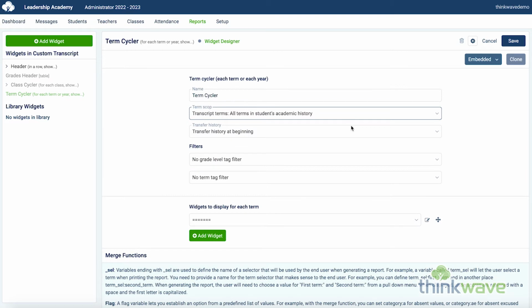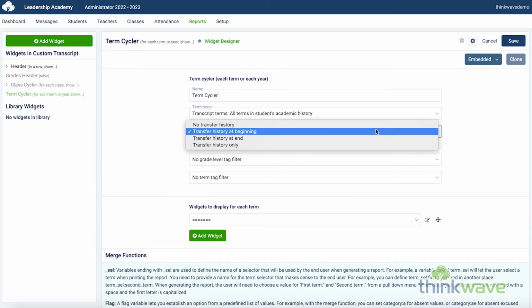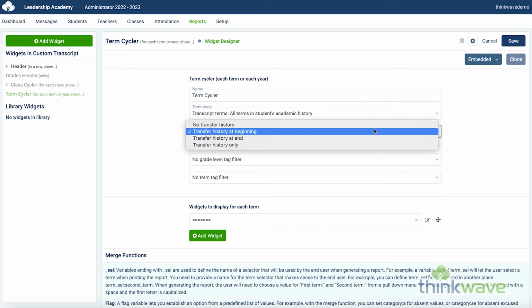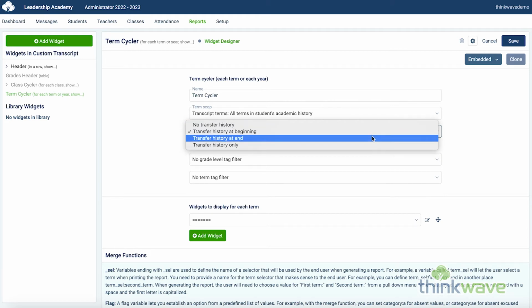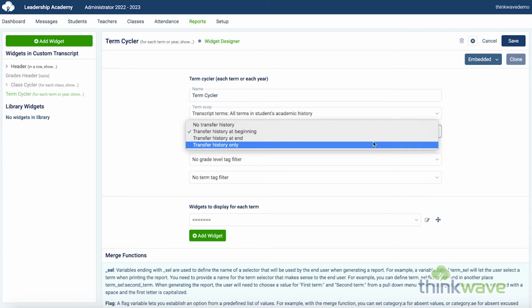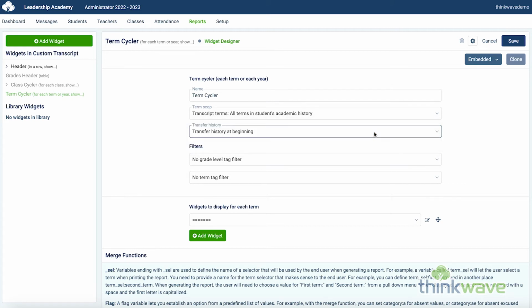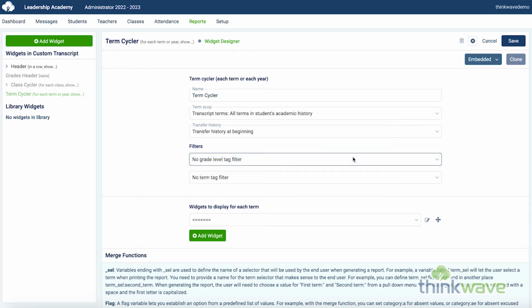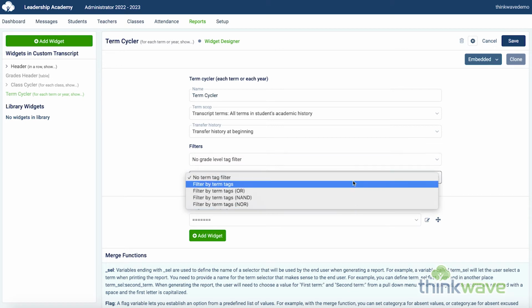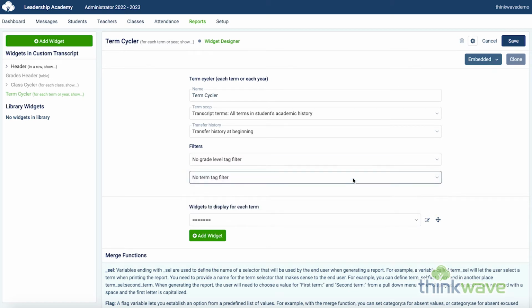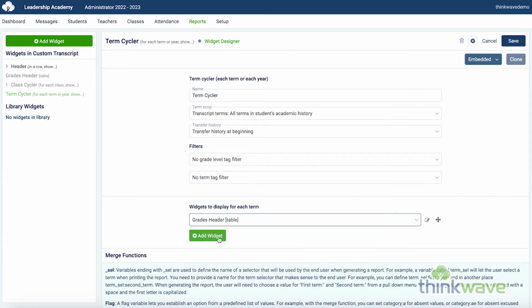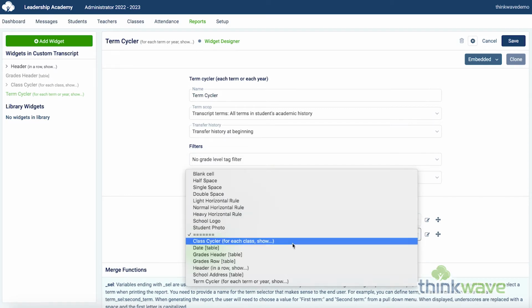Now here we have the ability to display the transfer history. We can choose not to show the transfer history, show it at the beginning, which would be the most common. We can display it at the end or show only the transfer history. And here you have the filter by grade level. For instance, if you don't want to show anything earlier than 9th grade, or tag terms to include or not include, we'll leave these at the default for now. And here at the bottom, we'll add the grades header widget, and underneath it, add the class cycler. When you're done, click Save.